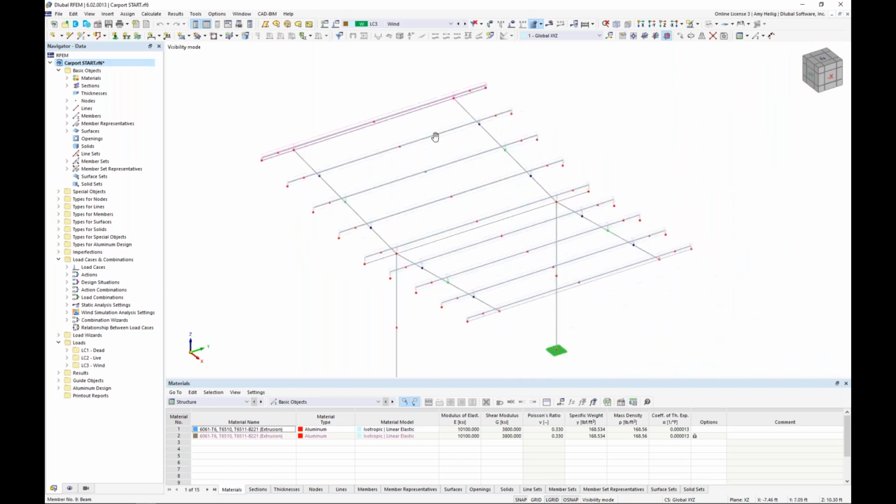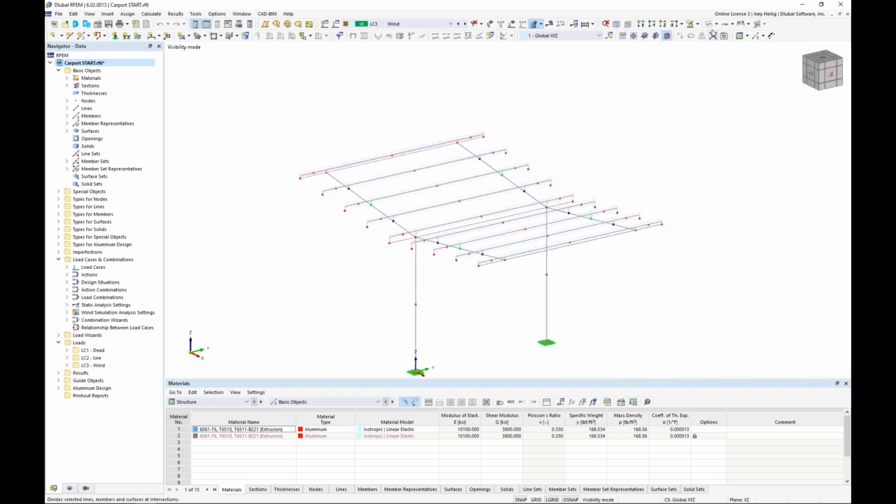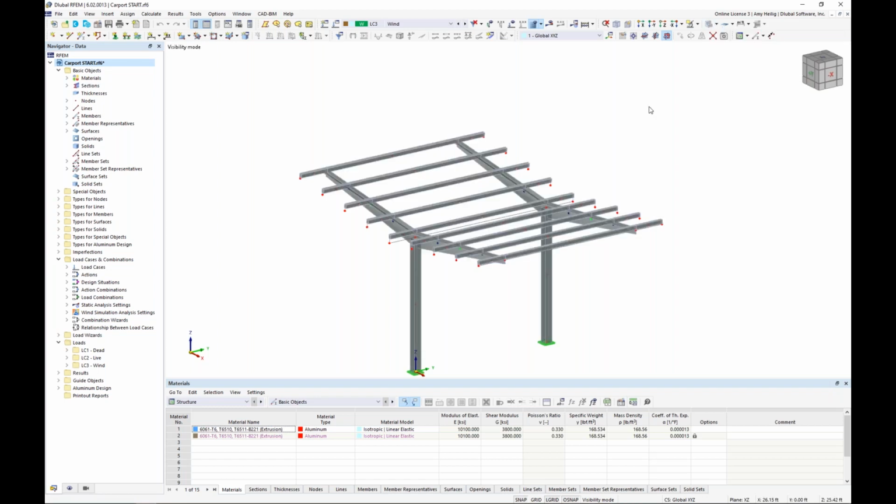Okay, so that gives us a general overview of the various cross sections, the materials. Now I would like to get into the information that is relevant for the aluminum design specifically. And we'll begin with the effective lengths.